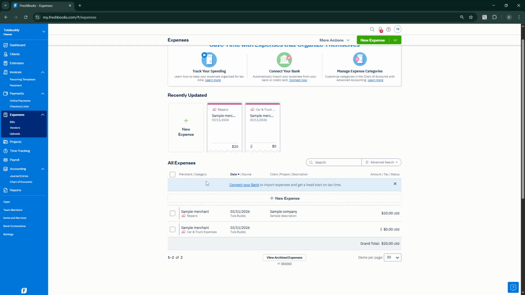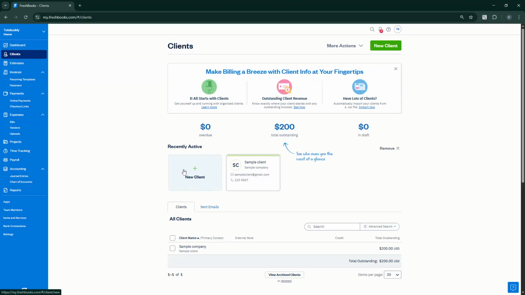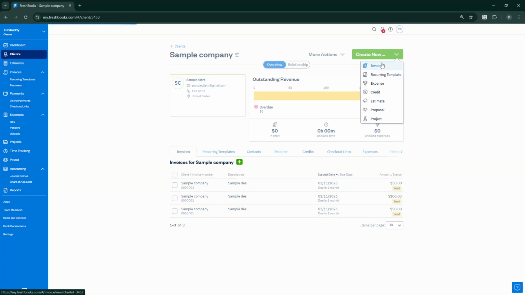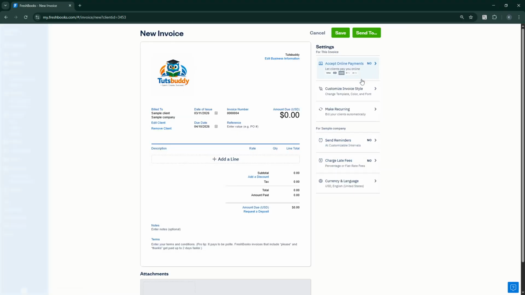Finally, when you're creating an invoice for that client, select the billable expense so it's included in the invoice total. FreshBooks will surface your billable items for that client, and you can add them to the invoice in just a couple of clicks. Review the invoice one last time to ensure the expense lines are present and accurate, then send it off, and that's it.